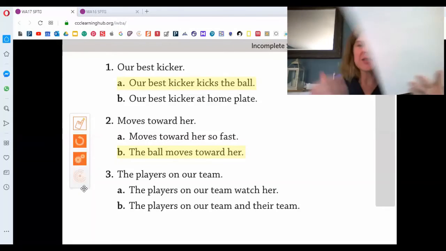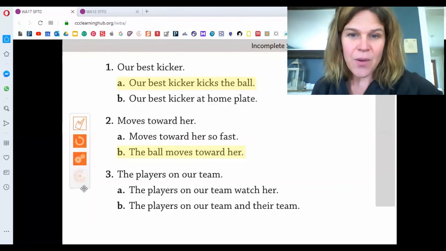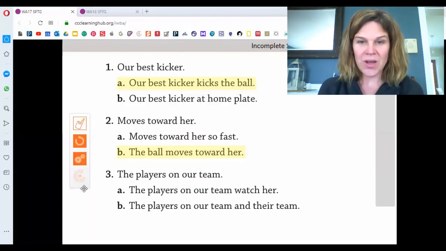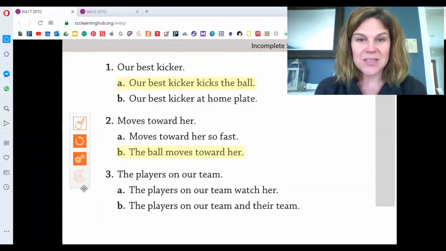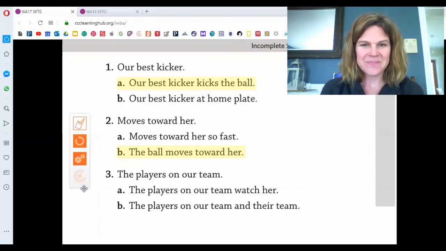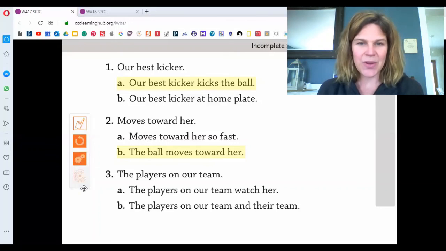We're going to do some more practice with this later on Thursday when we have a Zoom meeting. We'll play a game where you have to figure out if sentences are complete or not and what's missing. In the meantime, there's some work for you to do at home to practice as well.